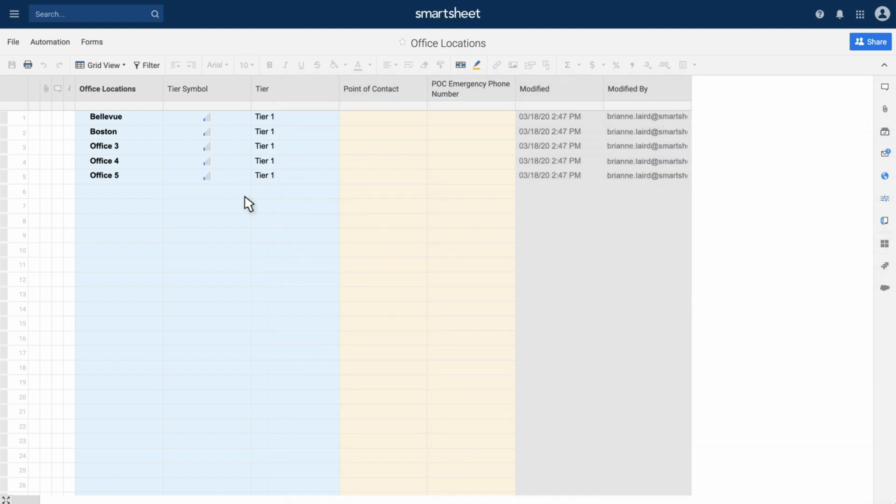In the office location column, put in the offices you wish to track. In the tier symbol column, assign a symbol that indicates the preparedness tier associated with the office. The portal has a tier definition of 1 through 4, 1 having no impact, and 4 being the highest impact and signifying a closure. In the tier column, use the dropdown to select the tier that matches the symbol you have chosen for that particular office. Both the symbol and the tier will populate to the portal.